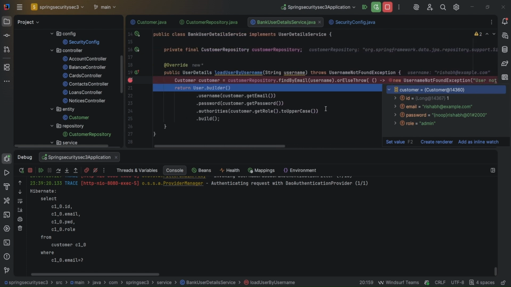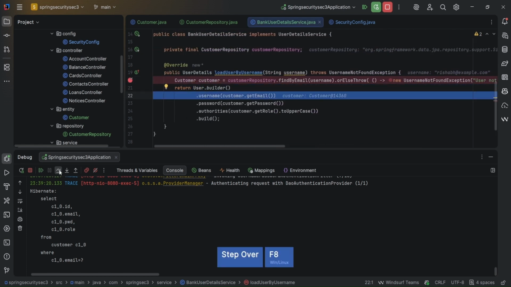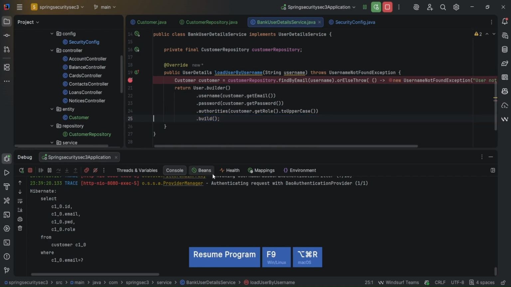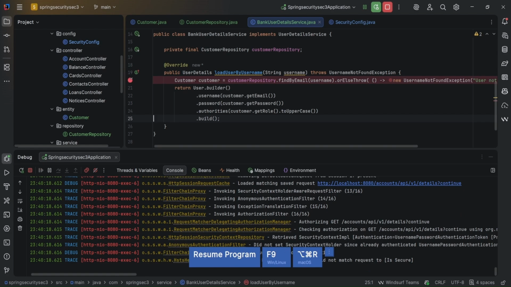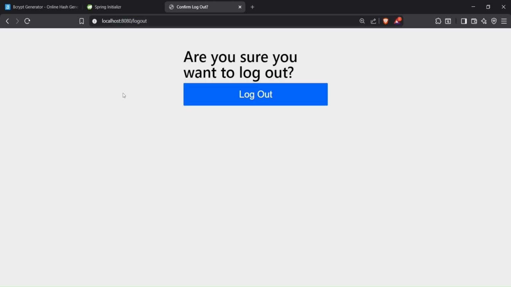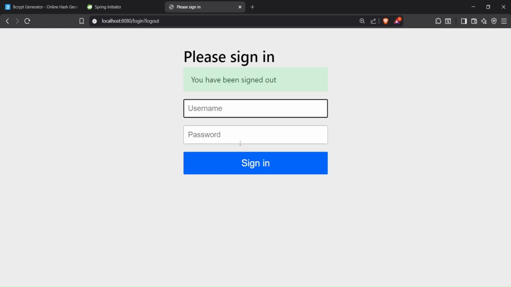And now what we are going to do, we are just preparing a user detail object and returning it to the next stage. So now I think we are successfully logged in. Yes, it is working fine. Let me just log out from here. Okay, so we are now logged out.